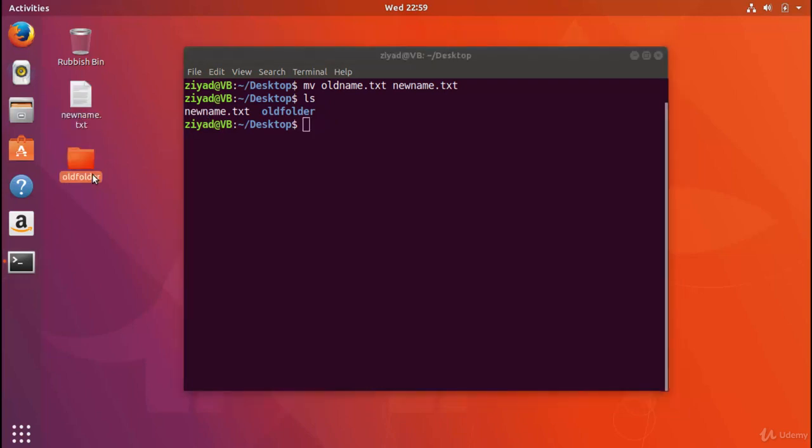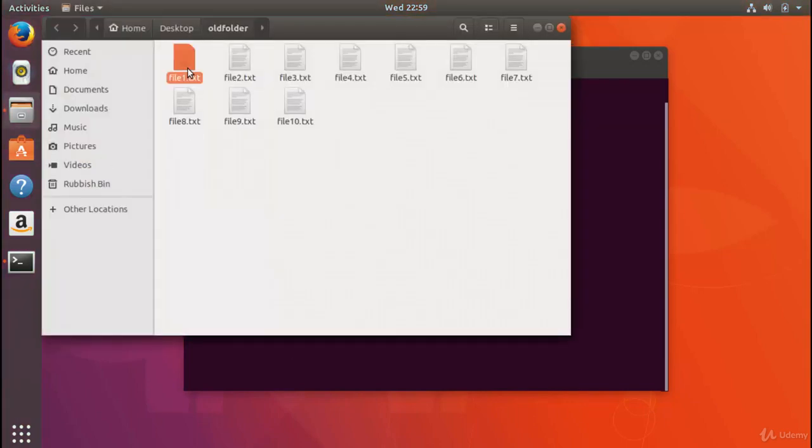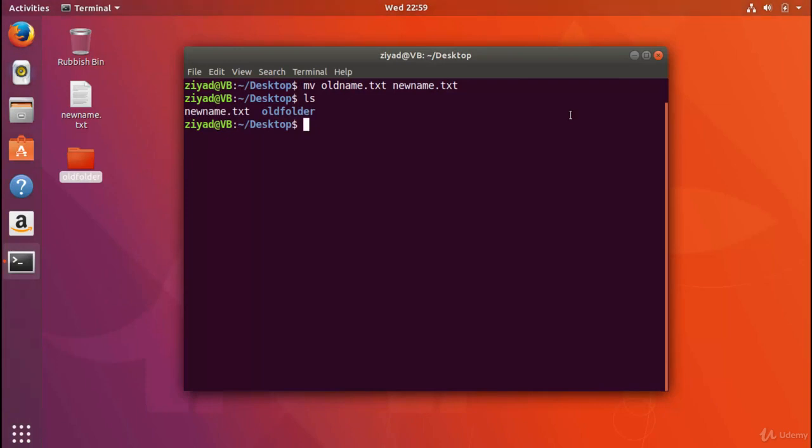And the same thing works for directories. So I have a folder here called old folder, and as we can see, old folder actually contains a few files. So it's got file 1 to file 10 inside there. Okay, now to rename old folder to be called new folder, and if I clear the screen, all I need to do is move old folder, new folder, and when I press enter, we can see that the folder has been renamed, and it's just that simple.